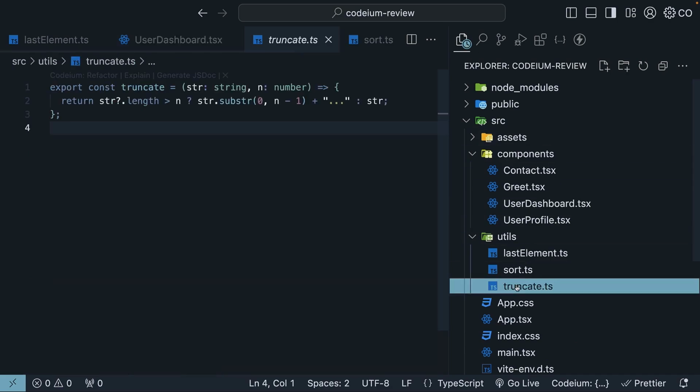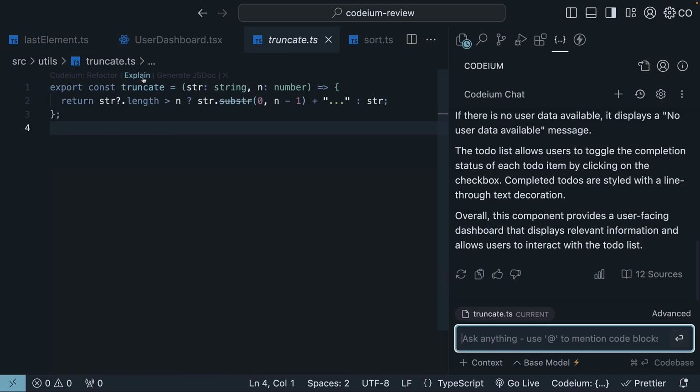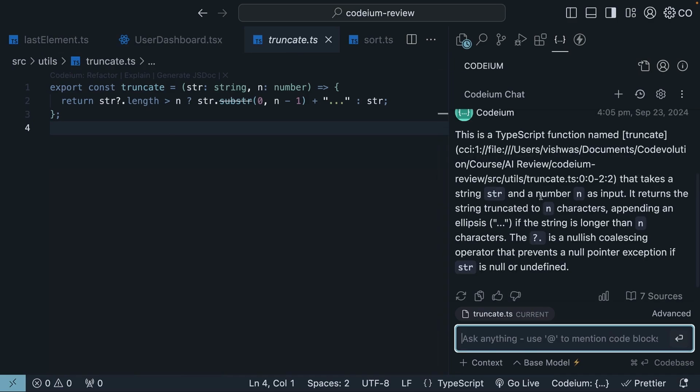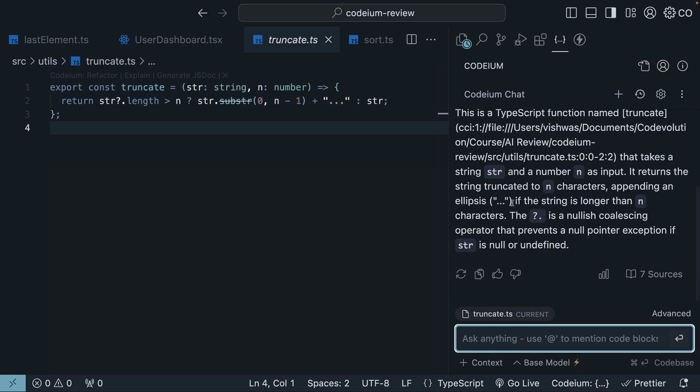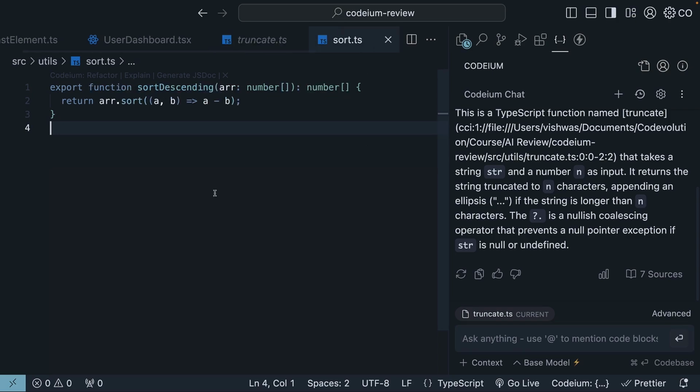So truncate.ts. Explain takes a string and number n as input, returns the string truncated to n characters, appending an ellipsis if the string is longer than n. The nullish coalescing operator prevents a null pointer exception if string is null or undefined. Solid once again. Let's try out sort.ts.